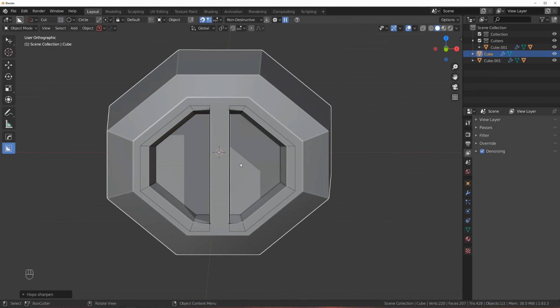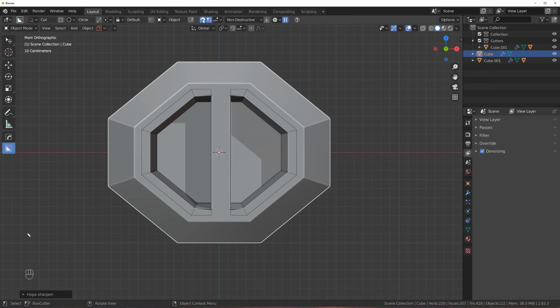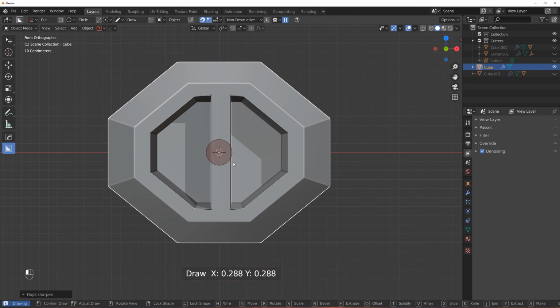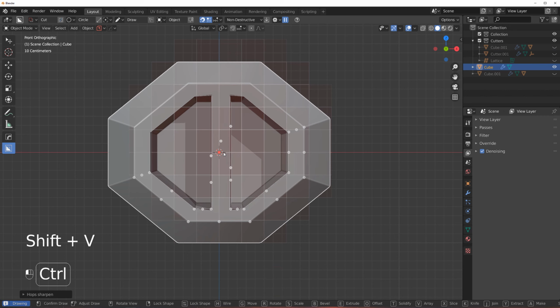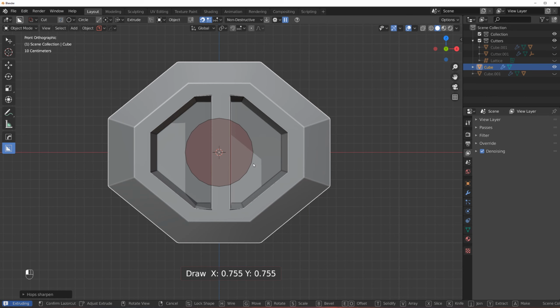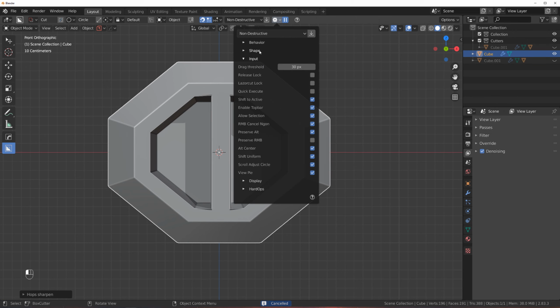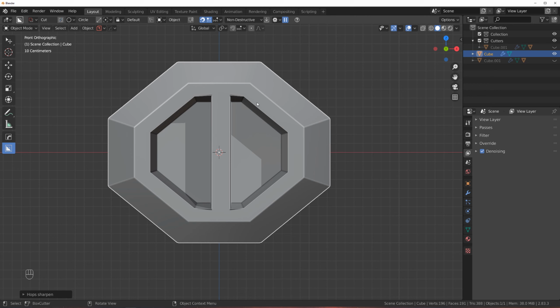Let's go to front view and let's enable this snapping in box cutter. And you need to make sure you are in object mode, okay? Otherwise, it's not gonna work. Let's drop a cut in it. Now, if you cannot scroll to increase the number of verts, you need to go here to input and enable scroll adjust circle. In fact, I would suggest you enable both these as well at the same time.